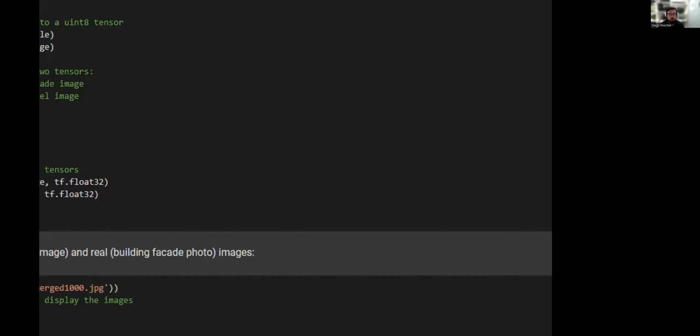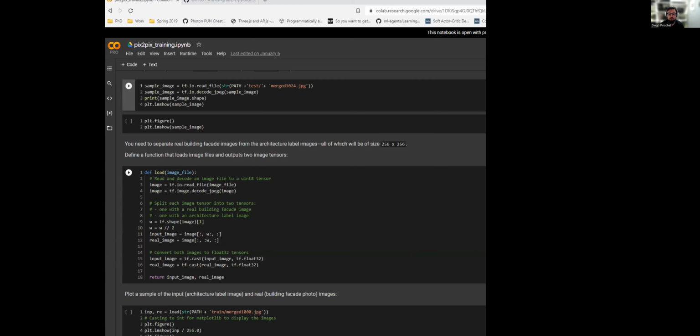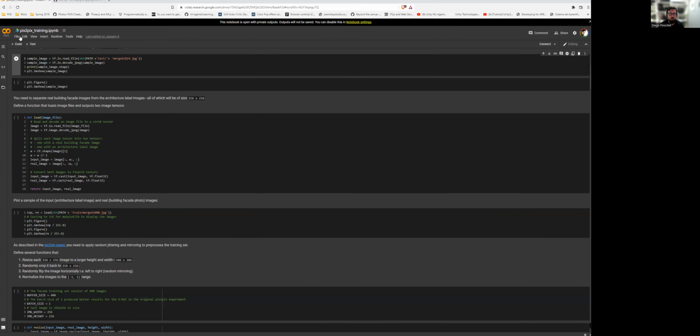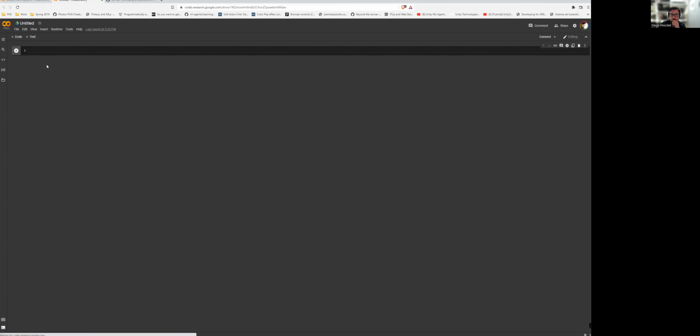So we will go over some code. I will start by sharing my screen. Let me adjust the size. We are not going to do what I have on screen. Actually, let me just do a new notebook.